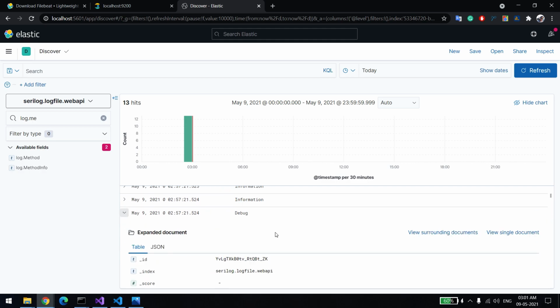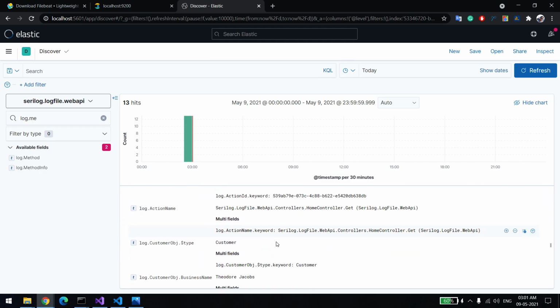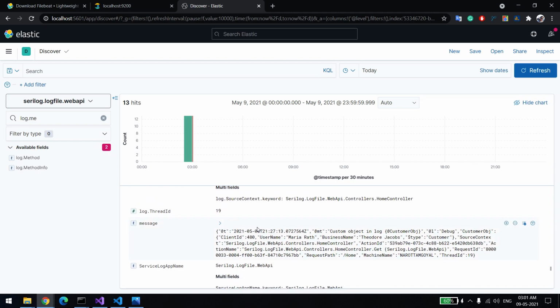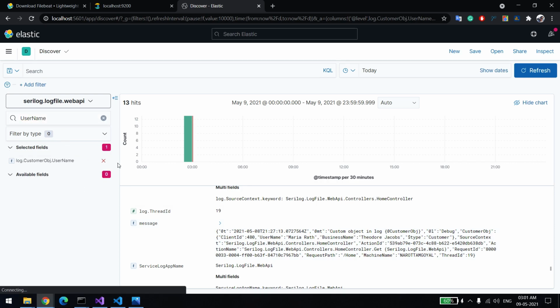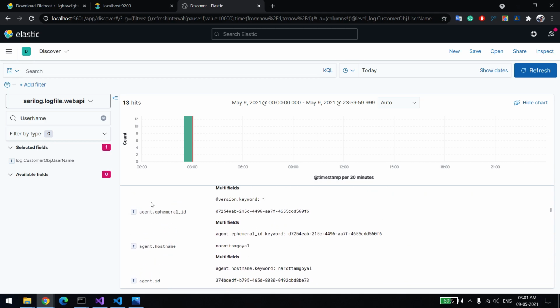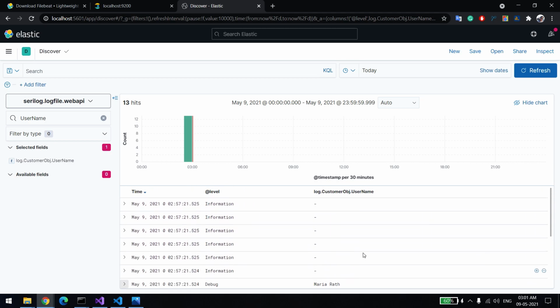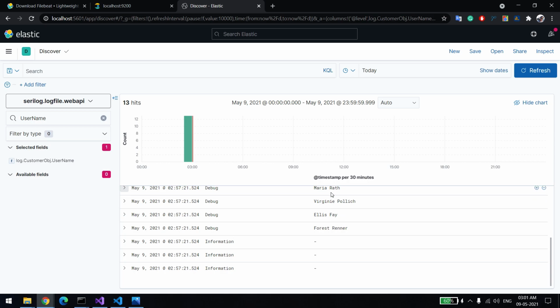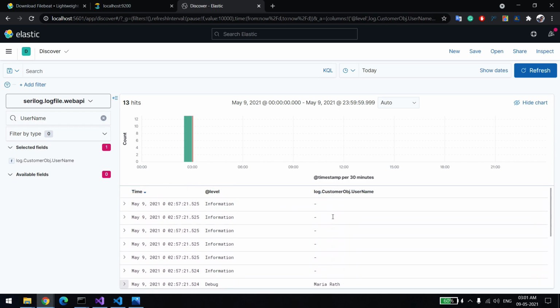So for example, let's say I want to print this username. I will simply say here username, and let me close this. You can see this column got added and I can see all the usernames are here. I hope it's clear, right?